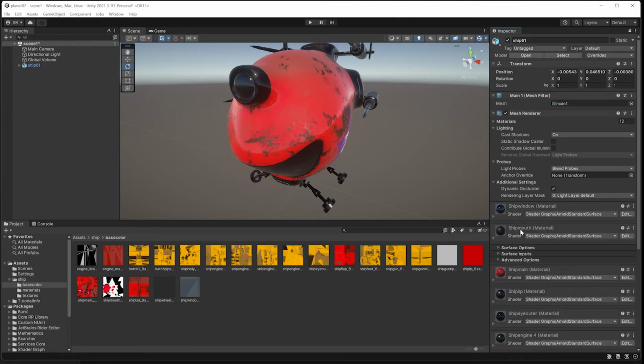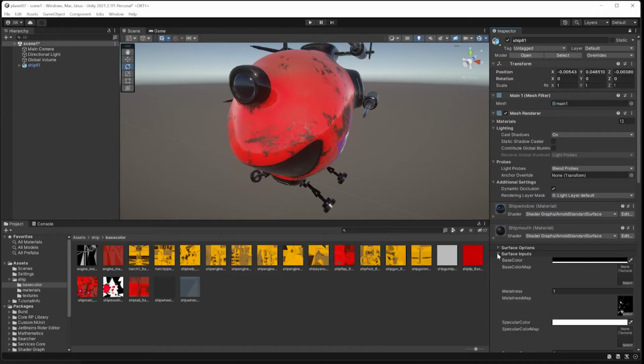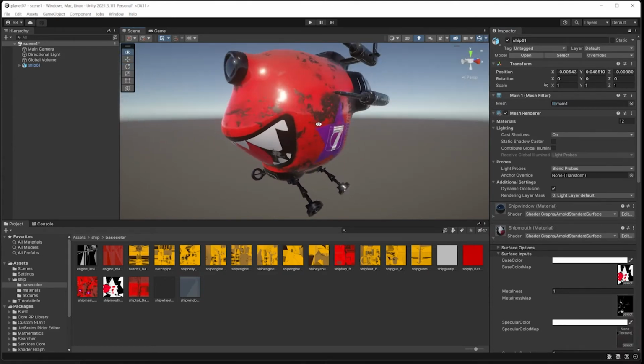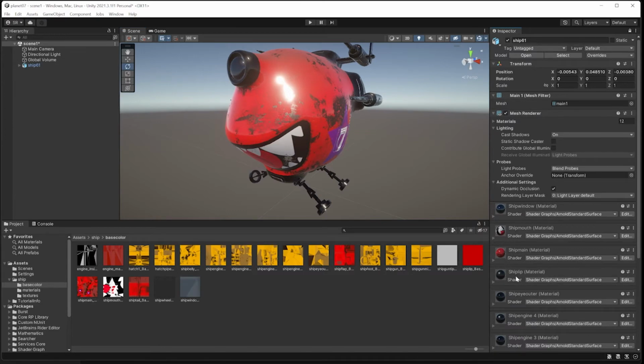Going to the next material, and if it's not expanded, click on Surface Input. Find the name of the missing texture, ship mouth in this case. Clicking here, ship mouth, dragging this material from here and dropping it into the swatch, changing the color from black to white. And just work the way down the list.